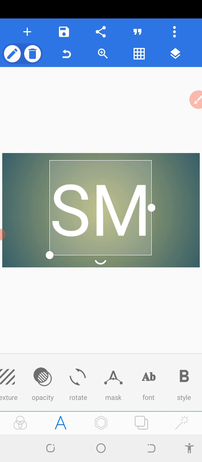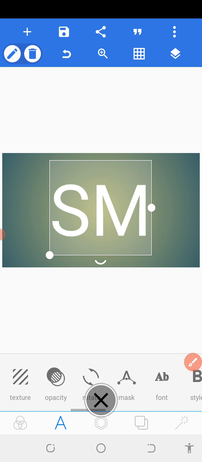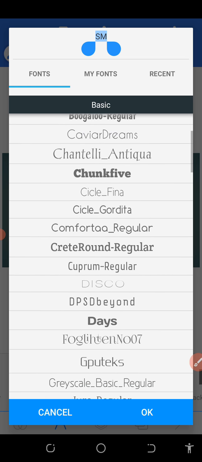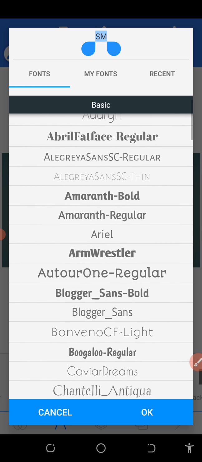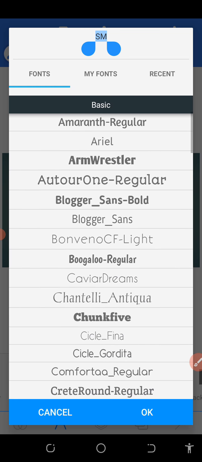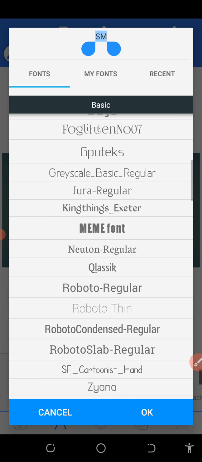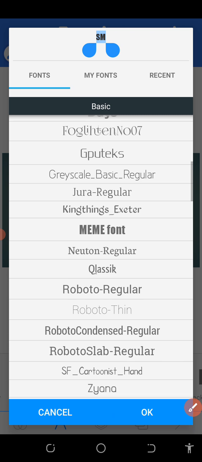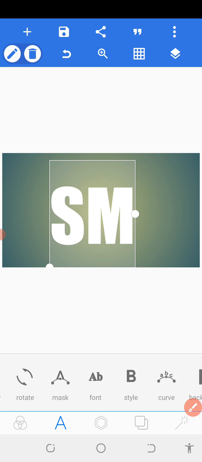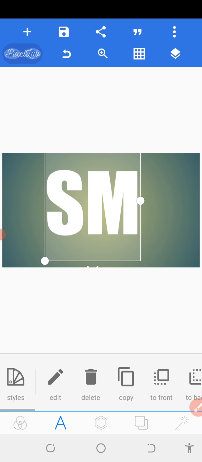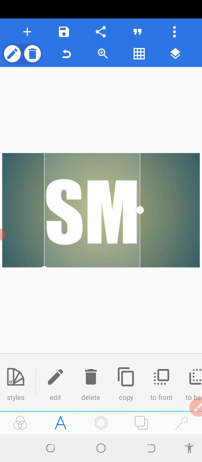The font is here. We change the font. They are here. You can change it to any font that you prefer to work with. Any font. So let's say I select this font. So we are good to go. We are good to proceed.